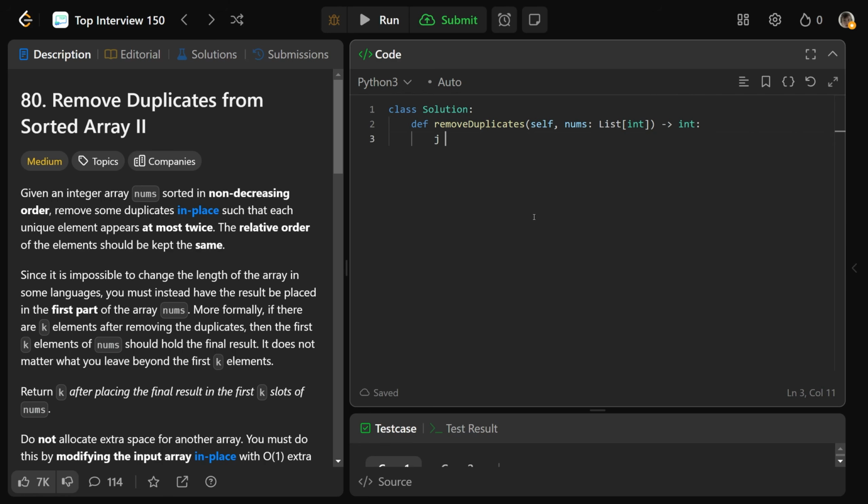Okay, so we'll initialize our index j at 1, and our count is also equal to 1, and we'll get n is equal to the length of the numbers. Then we'll do a for loop, so for i in the range of 1 to n, so that's going to be the positions of 1 to n minus 1 inclusive.